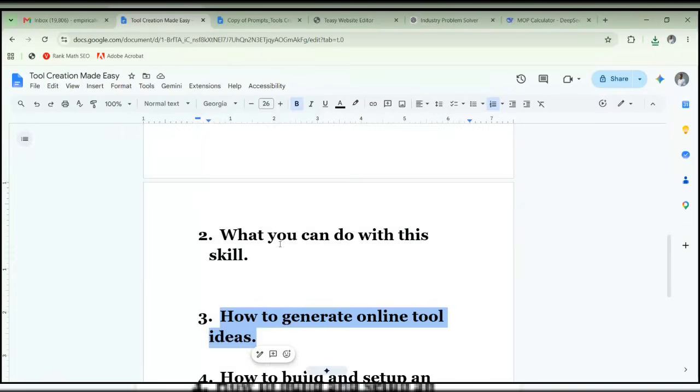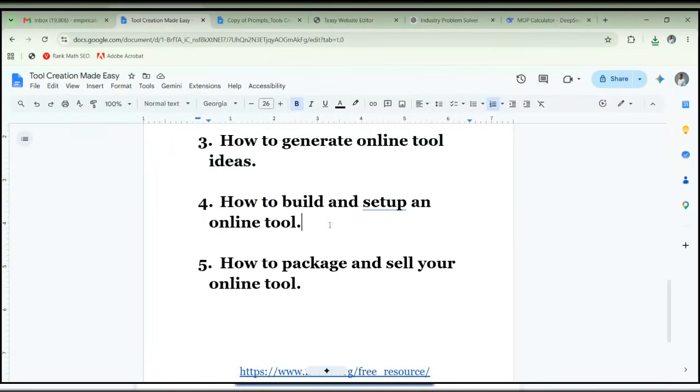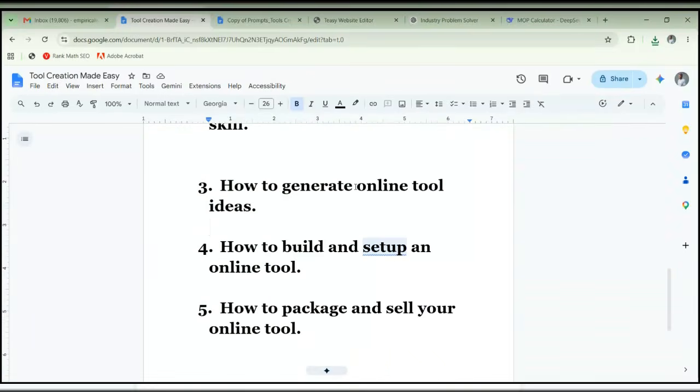Remember, we have an outline. So we are here, how to build. Okay, we're done with how to build. We'll talk about how to set up the online tool, which is this. And that's where, okay, time to build and ship.